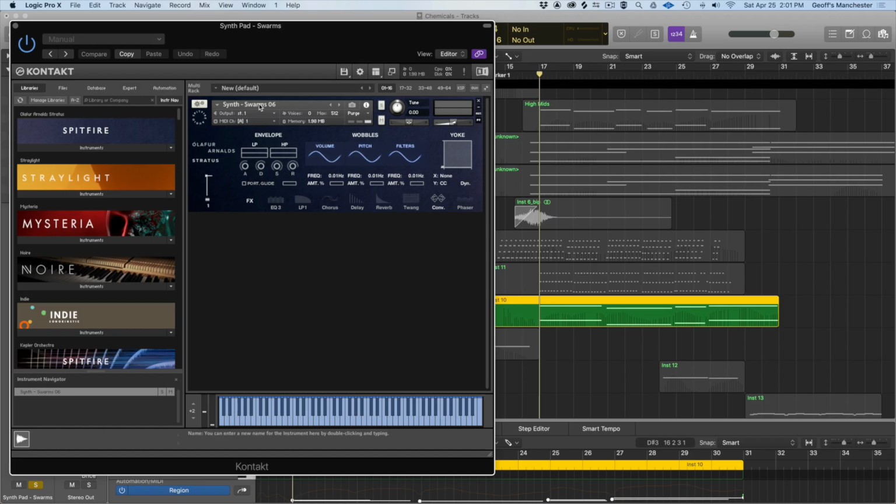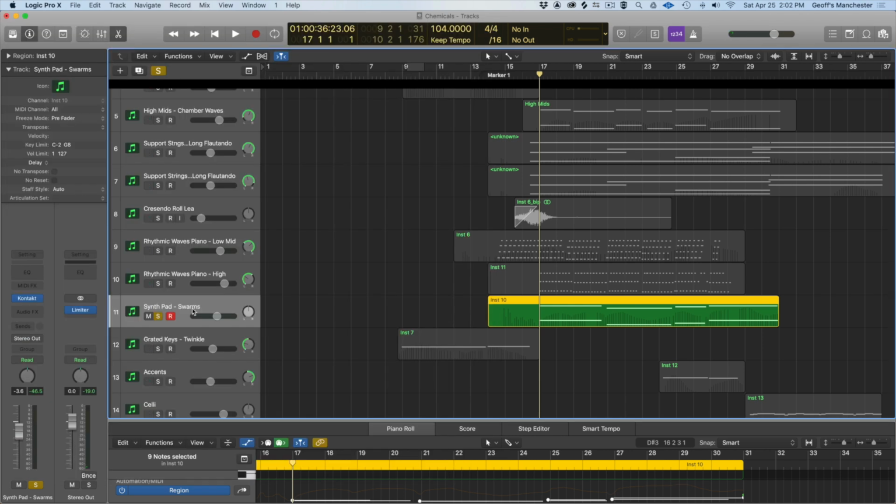So the next thing I have here is a synth pad, and I'm just doing intervals here. This comes from, again, the Ólafur Arnalds Stratus library, Synth Swarm 6. What does this sound like? Very, very Kid A to my ears, Radiohead. A little quiet in the mix, again by design. If we solo them, they sound like this.